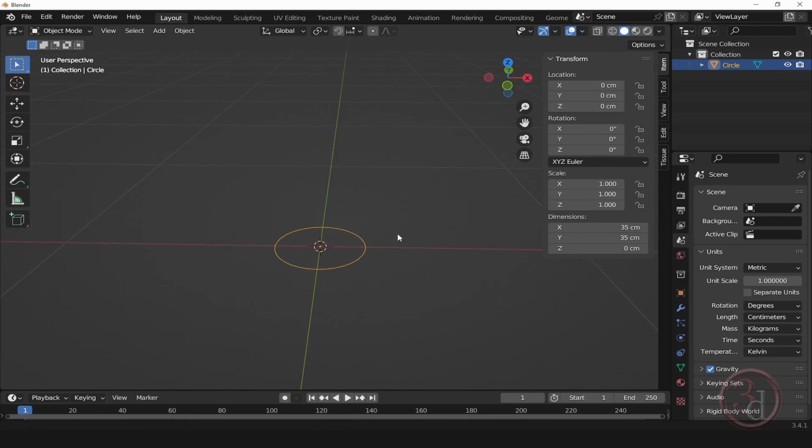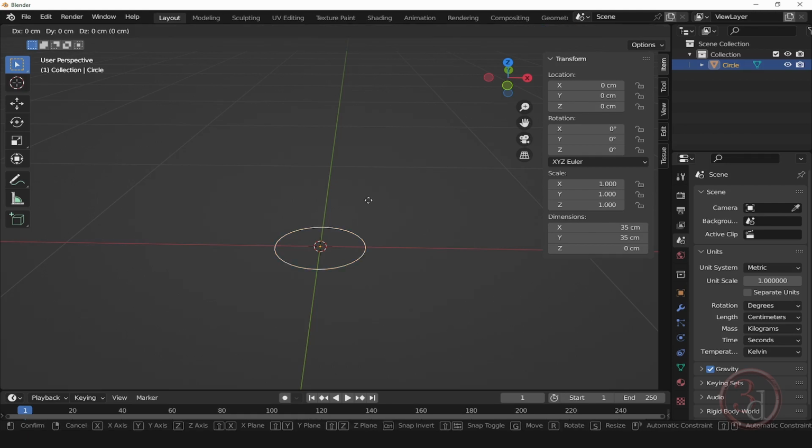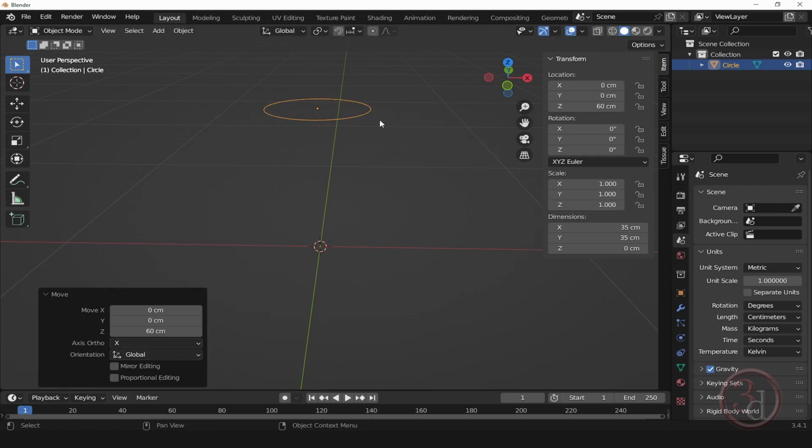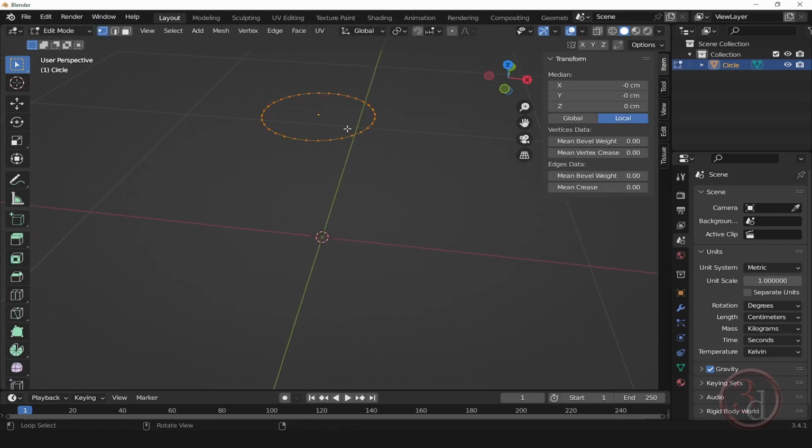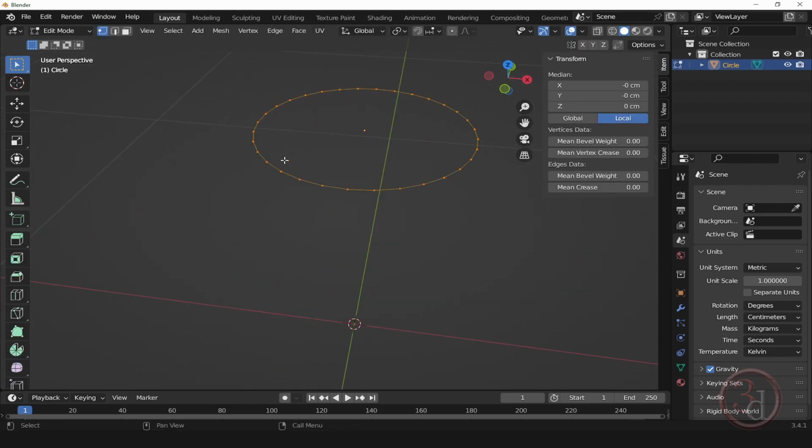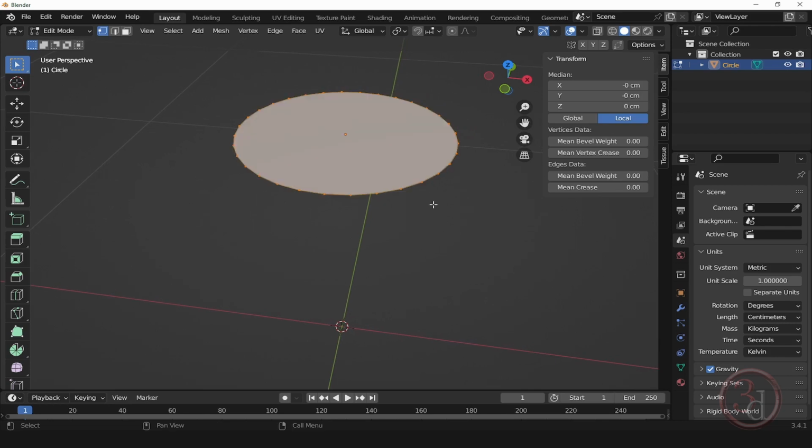And now I will raise this up to the overall height of the end table. So I will move it by pressing G and then I will press Z. Z is the axis that I want to move it, and I can just type in the value 60 and press enter. And I will press tab and all the vertices are already selected. I will press F to create a face.